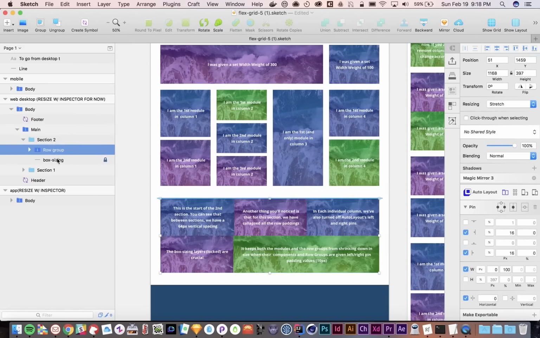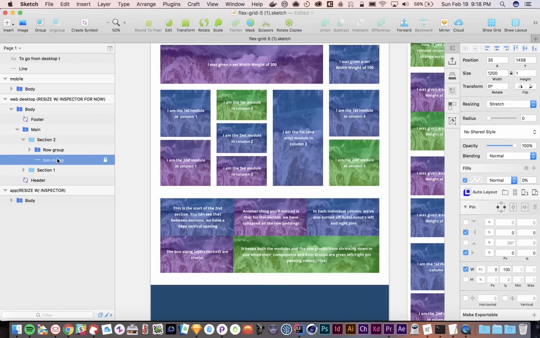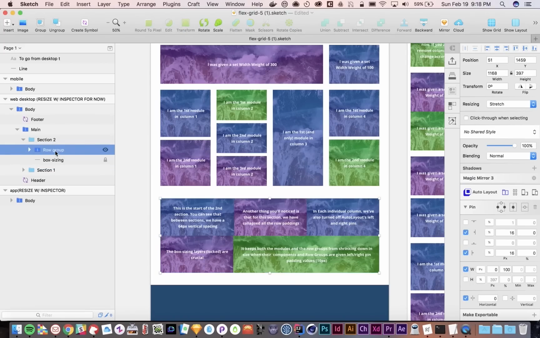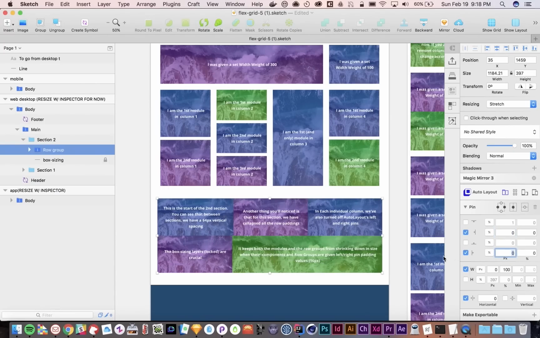However, because we have this box sizing that is set to 0% and 0 pixels pinning left and right with 100% width, it actually prevents the section 2 group from shrinking down in size. Therefore, we can now achieve this look. Otherwise, without it, the box would shrink. This entire section 2 would shrink down, or we would have a box that breaks outside of its bounds, like so.